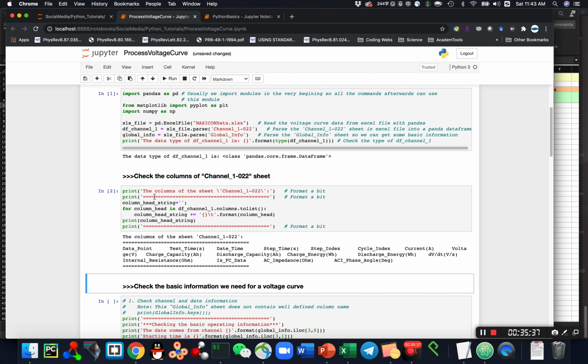I'm printing the columns of this sheet with the name Channel_1_021. So I want to know the header strings. It's basically the title of each column in the sheet. So now I have the information of what exactly the data I have is, right? The next thing I want to do is, because I want to plot the voltage curve, what I care about is basically the cycle index, which tells me which cycle that is. And I want to know the voltage, the charge capacity and the discharge capacity. And the rest of them I don't really care for now, so I can just leave them alone.